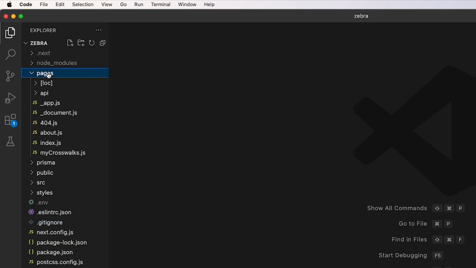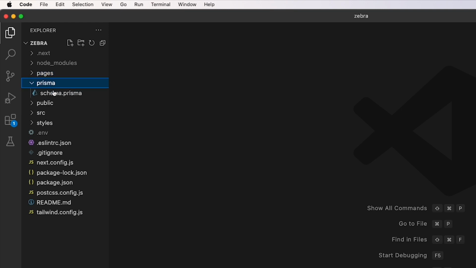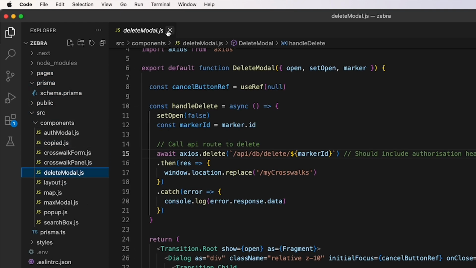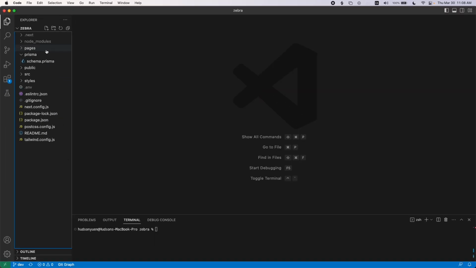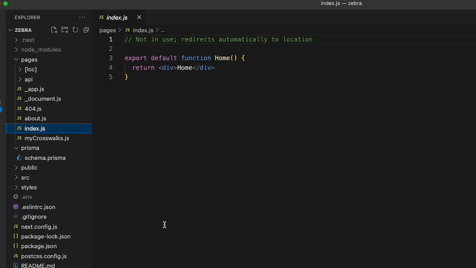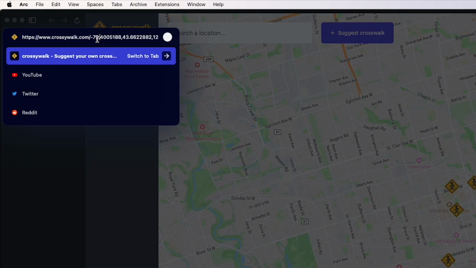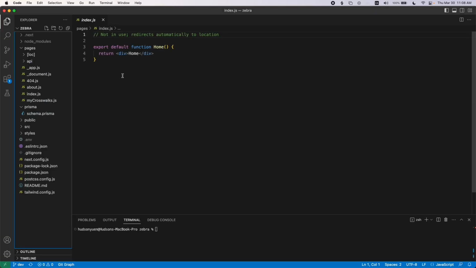So you can still see your pages, my Prisma directory, which is where I define the schema, and source, where I have a bunch of these components. That's pretty much it. But straight off the bat, I do something that you probably should not do, because my index is actually not really in use. When you go to crossywalk.com, it actually redirects you to crossywalk.com/whatever location. This is some coordinates and then a zoom level. That's why this index.js is not in use, otherwise it would typically be.